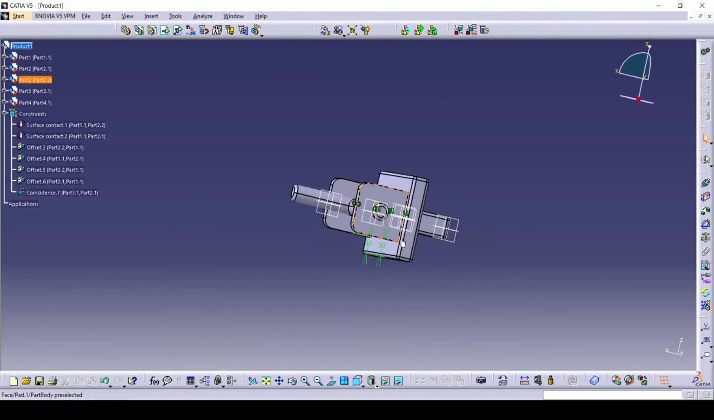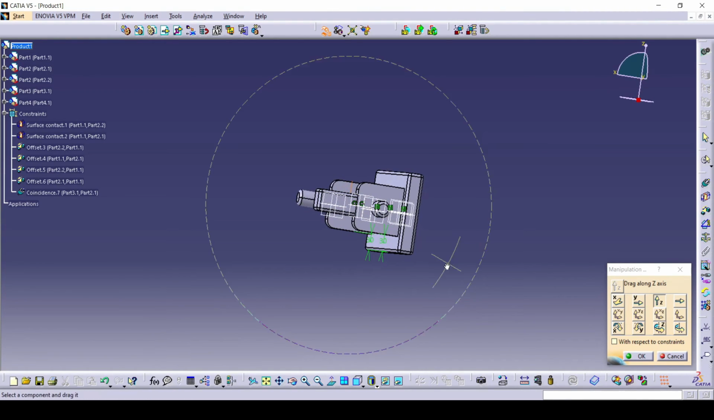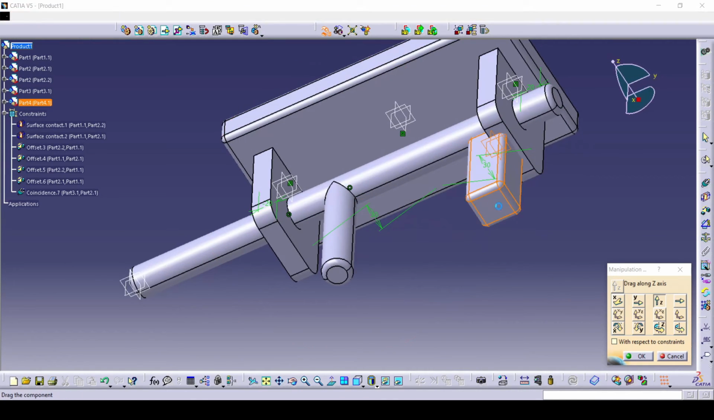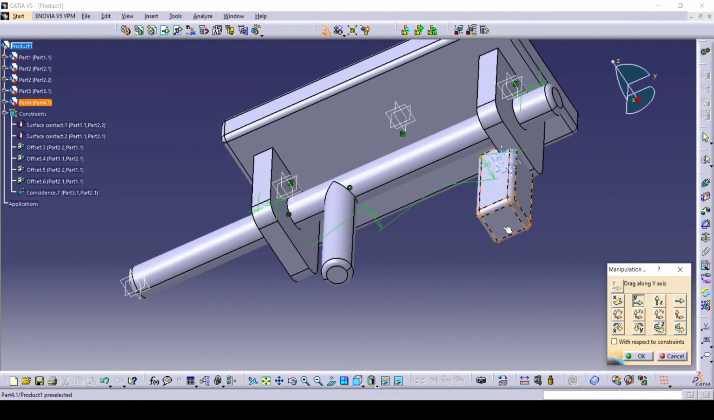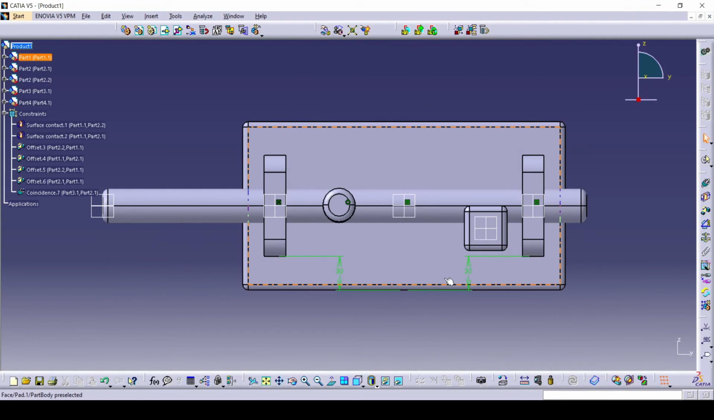Okay, so my part is here, so I can use manipulate. Okay, x-axis, let's bring it forward. Y-axis, okay, and z-axis somewhat around here. Okay, this is okay. So now what I'm gonna do is, I'm gonna constrain this.